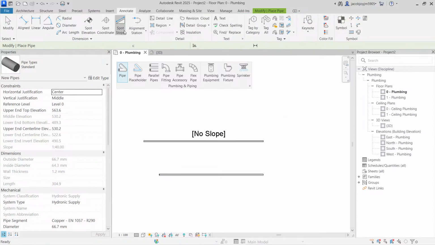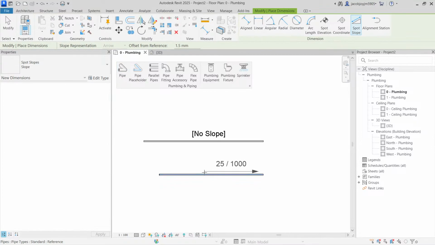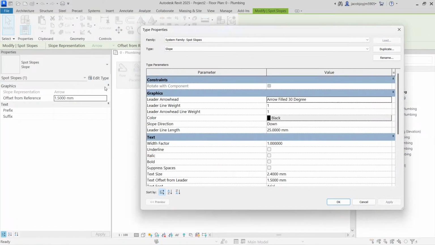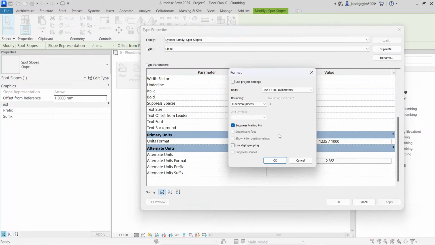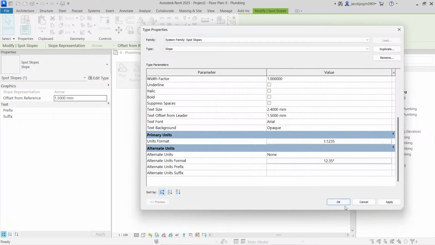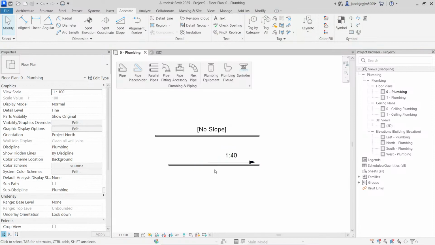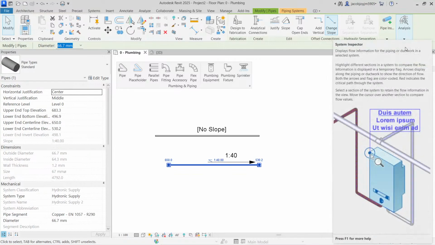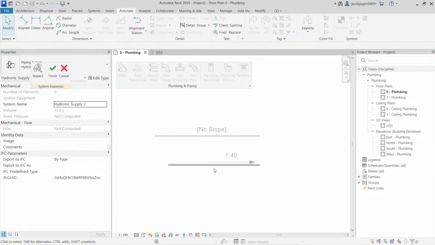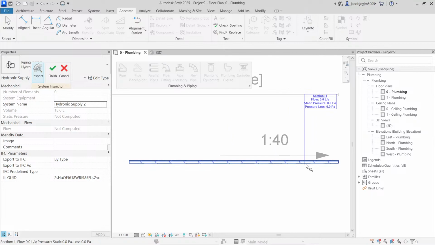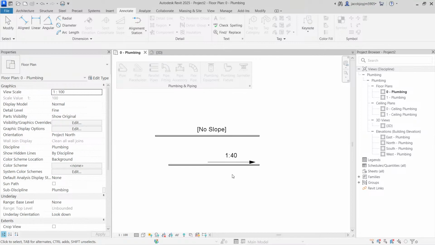Go to annotate and slope. This is in a different unit. Go to edit type, format, and choose the unit. Okay, now you see here it is 1 is to 40. If you select the pipe, you can also inspect. So this is going up in this direction. Okay, so this is with the slope.